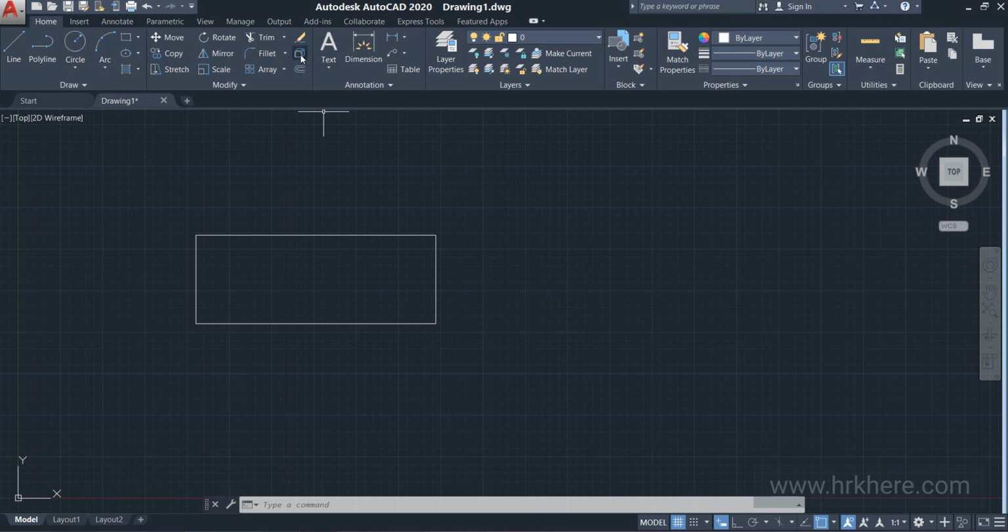So let us come to the explode command. Select the rectangle. Now press the enter key. So when I select the rectangle now, these are individual lines. So it is no more a single object. Got it. So I press the escape key now.